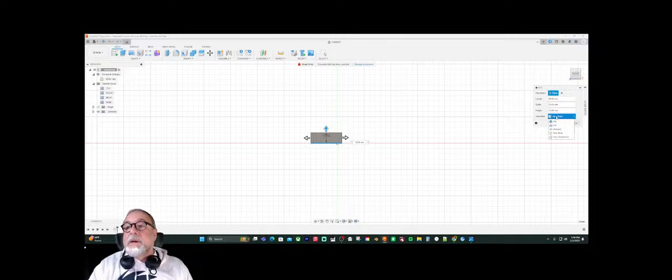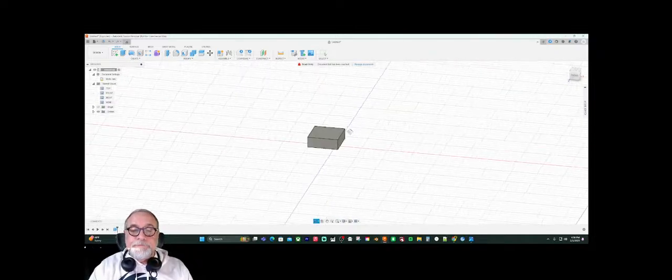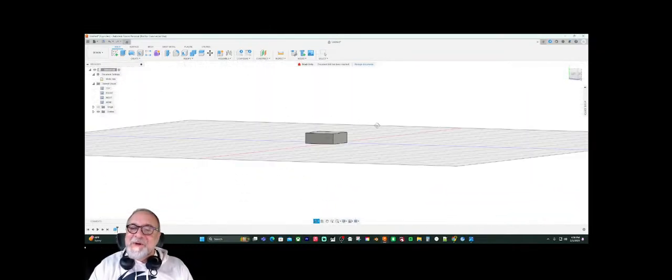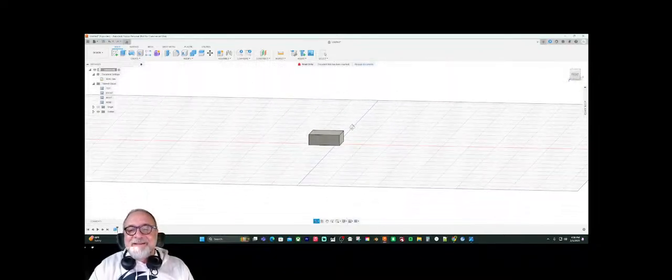And in this case, we are going to make it a new body. I want it to be its own new unique thing. So we're going to click OK. And look, we've created a box. We're amazing. Look. All right.